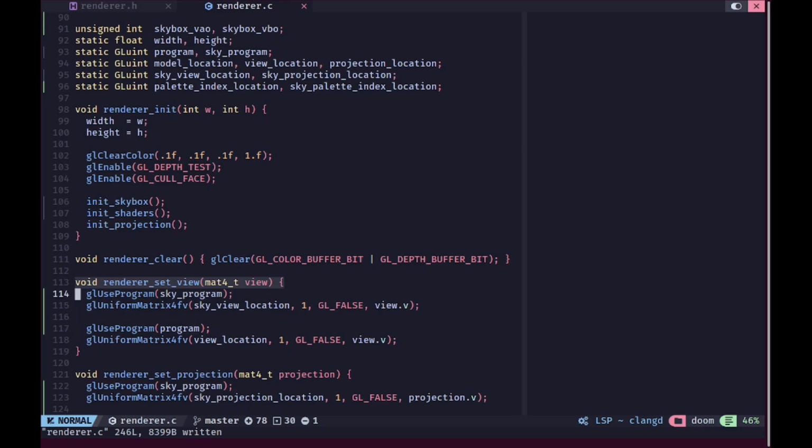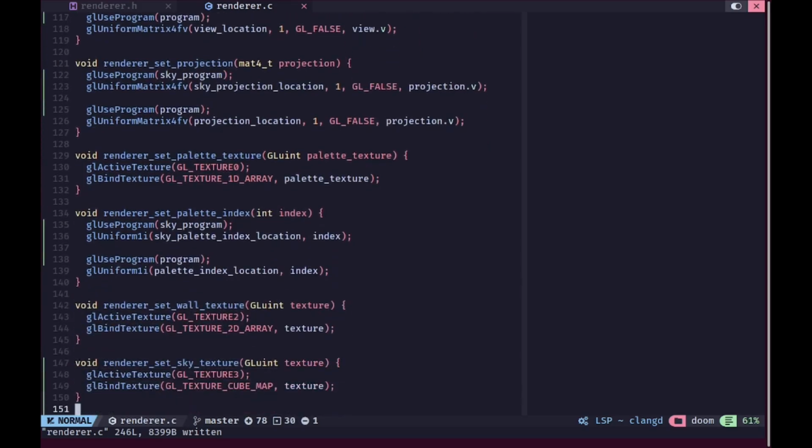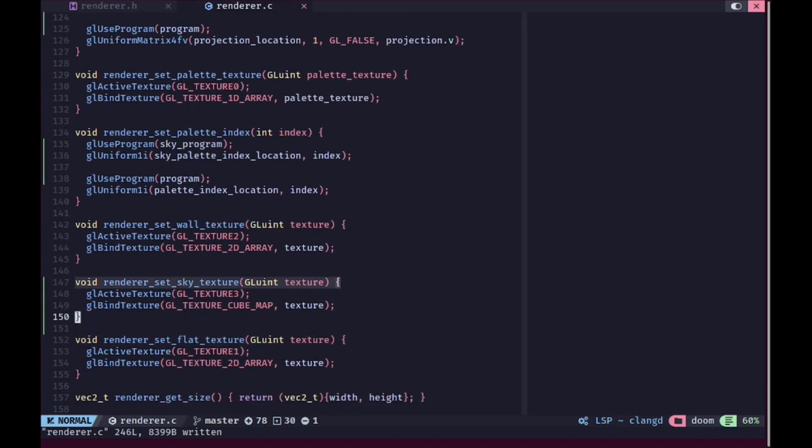So when we set the view, we switch the program to the sky program, set the view to that, then switch it back to our normal program and set the view. The same goes for the projection and the palette index. Of course, for the textures we don't need to do that, since they are bound to specific texture points. And in the set sky texture, we just assign GL_TEXTURE3 to that, and we use GL_TEXTURE_CUBE_MAP for the actual type of the texture.